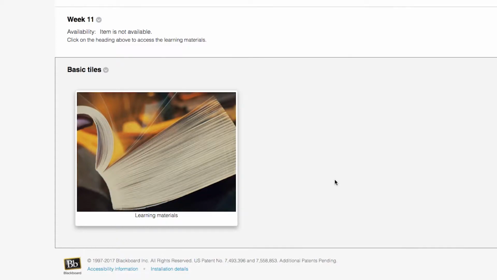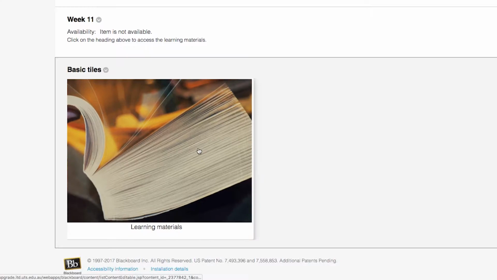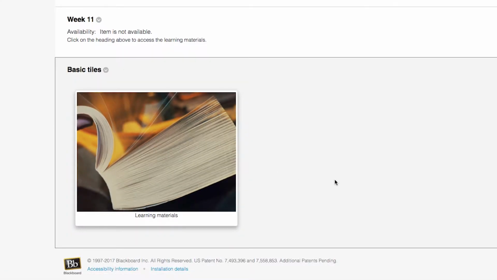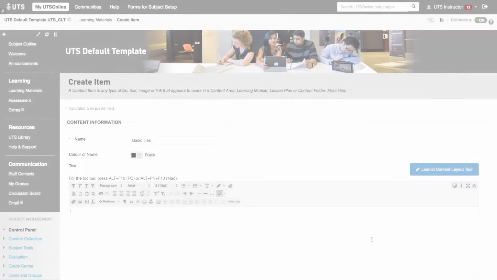In this video, I'll demonstrate the basic tiles tool in the content layout tool. Here's what we're going to create. If you haven't watched the introductory video on the content layout tool, you'll want to do that first to avoid any confusion and problems like breaking the HTML tags. If you've already done so, keep watching.